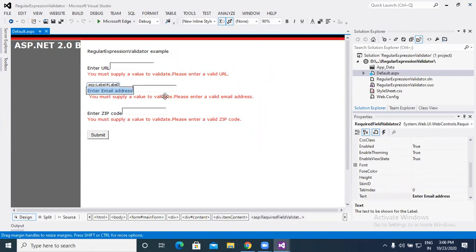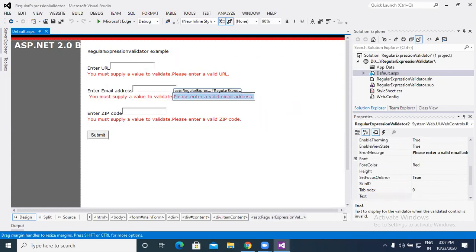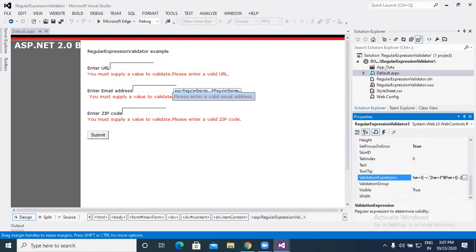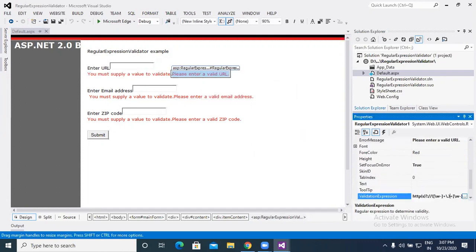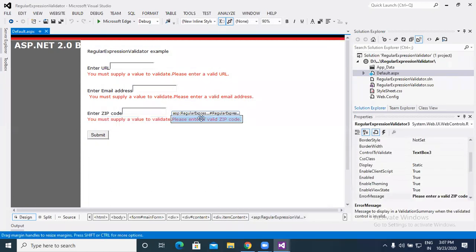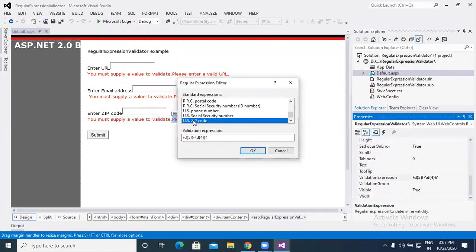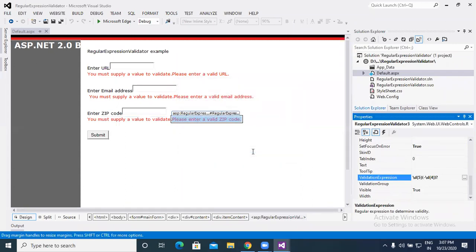So we can set a regular expression validator. In that particular validation expression, we can set email address. For the URL, we can set internet URL. Next, enter your zip code, that is your pin code. In the third one, we can set the US zip code. So basically, if your data is correct, then it is accepted, otherwise it should display an error message. Let us check.